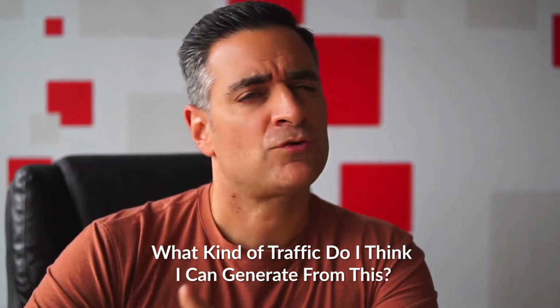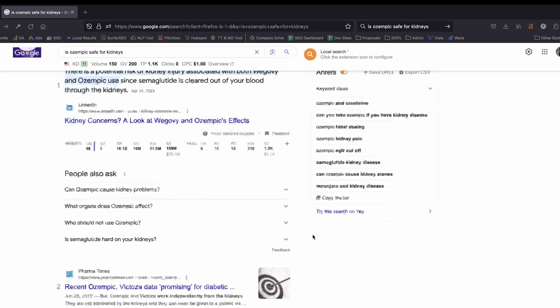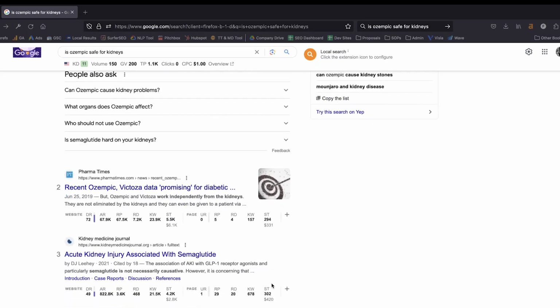The next criterion, the third, is: what kind of traffic do I think I can generate from this? This tool is estimating that the top result for this query is getting about 1,200 visitors a month. Then when you go down the page, 294, 302, basically you can expect, according to a third-party SEO tool, to get visitors in the hundreds if you manage to rank for this topic. If that's enough for you, great, boxes checked. If you're only considering article topics that are in thousands or tens of thousands, this is going to be a pass for you.